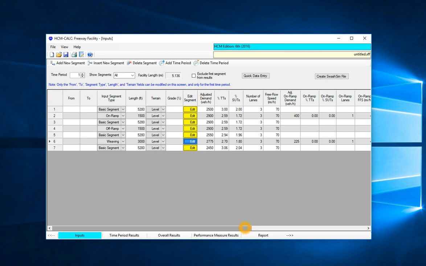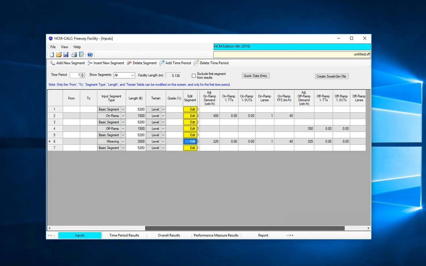So some of the values that are entered on the individual segment input screens are summarized on this screen as well.